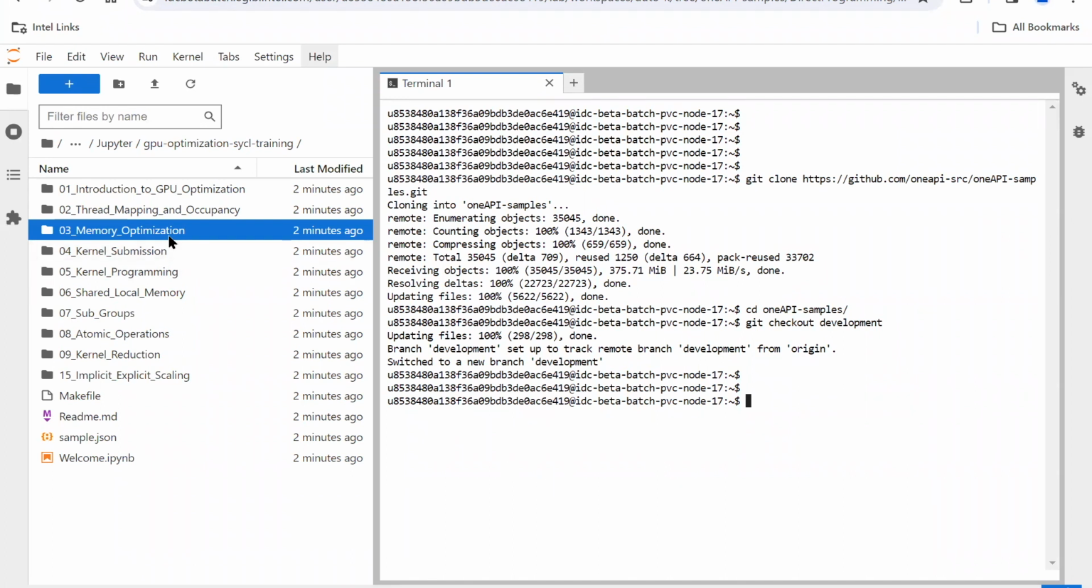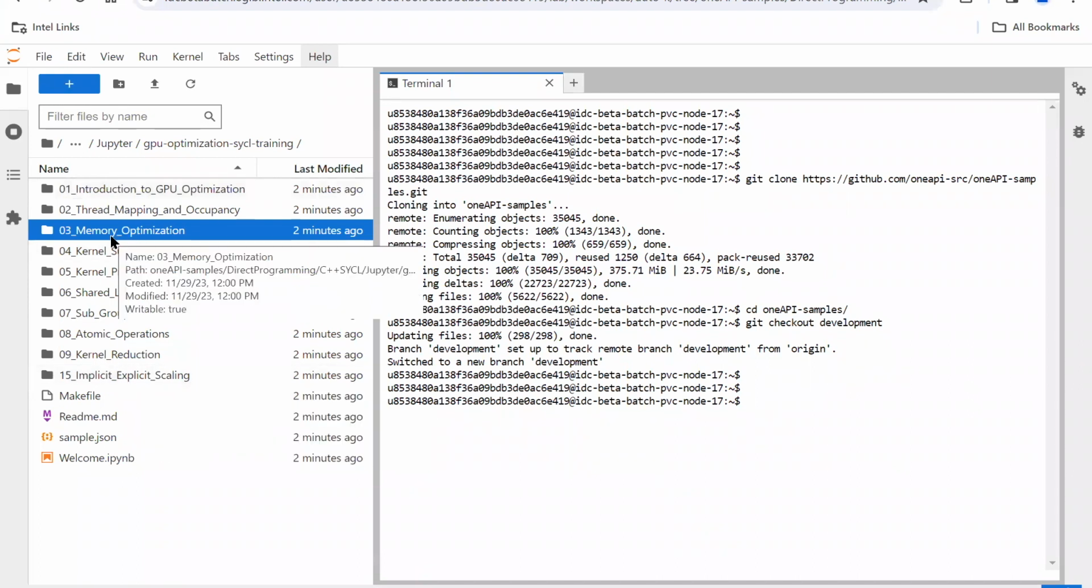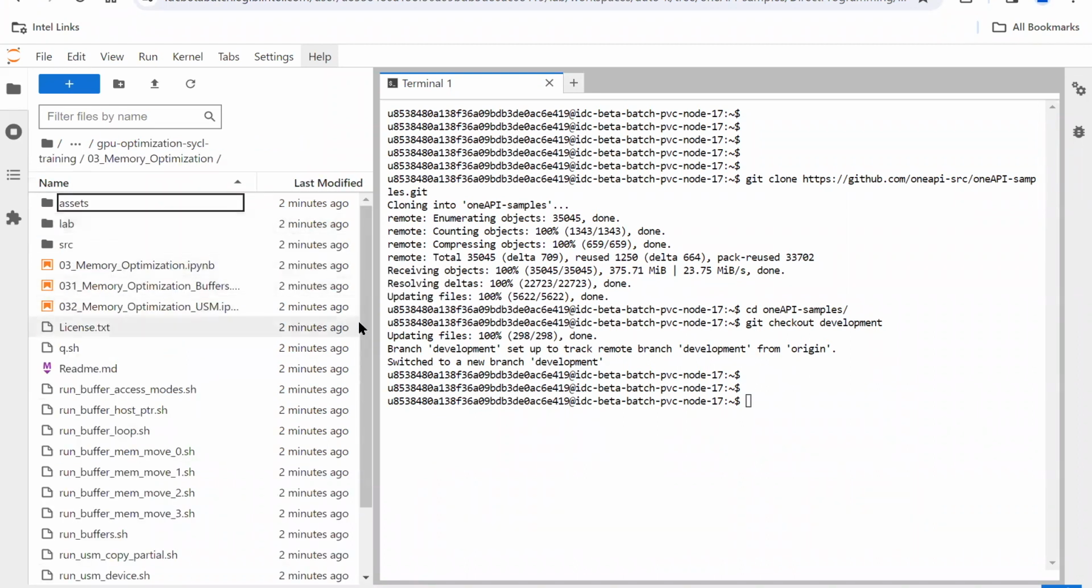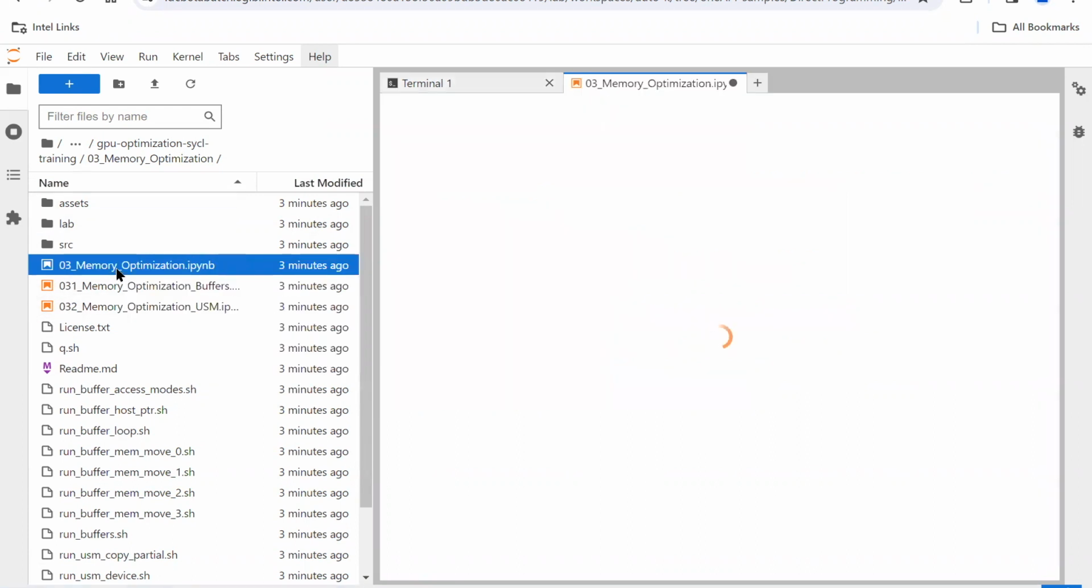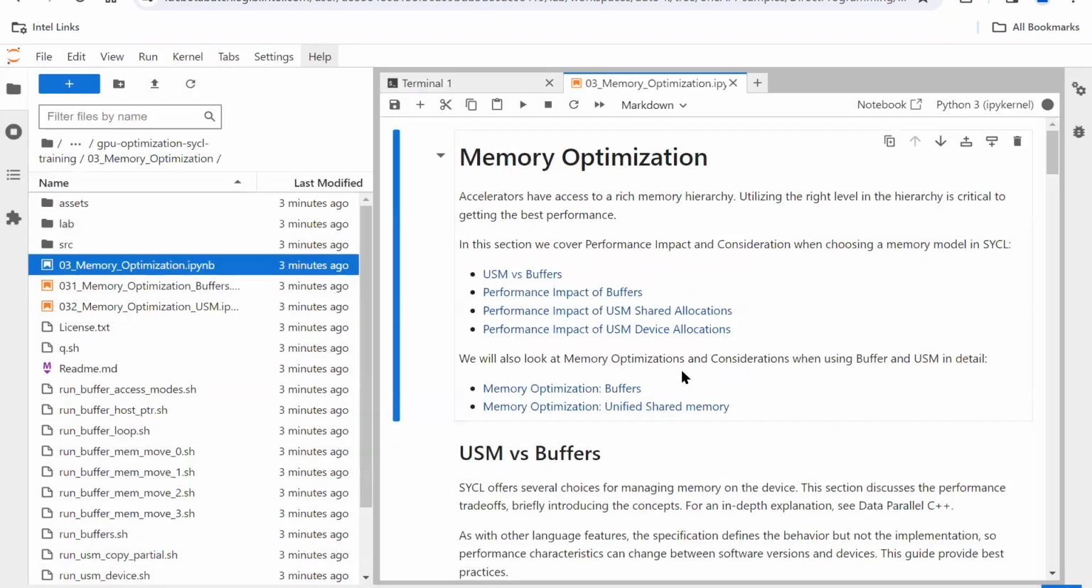If you are able to see these different modules, go ahead and click on 03 memory optimization. And then inside this memory optimization, you will see that there are 3 different notebooks. There's 03 memory optimization, and then there's memory optimization for buffers and also USM. We will start off with the very first one, 03 memory optimization. This, you can just select the default kernel.